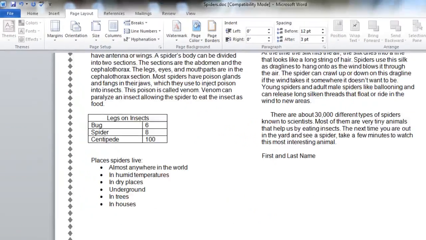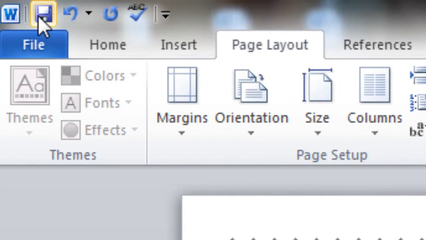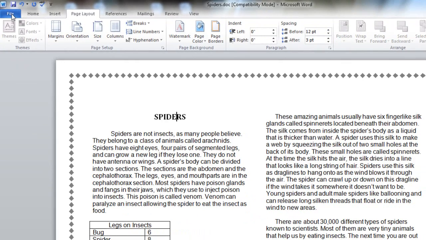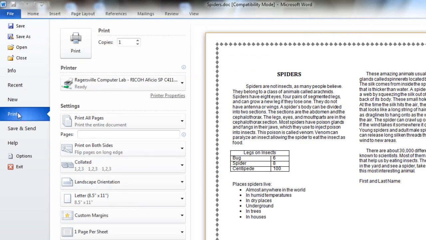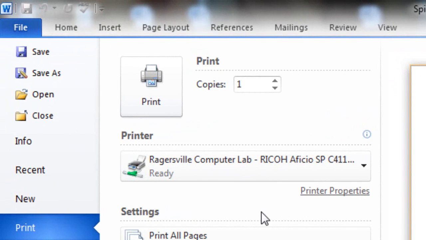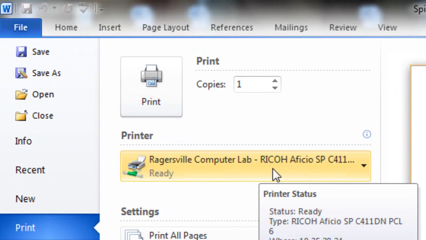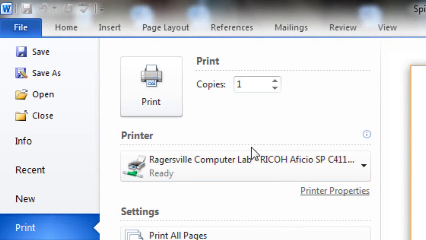After that, you're almost finished. Make sure you click Save. Next, we're going to click File, and we're going to print this. So go down to Print. We don't need to worry about printing in color because we don't have anything in color on this page. So let's go. Make sure that your printer is selected for whichever lab you're in.